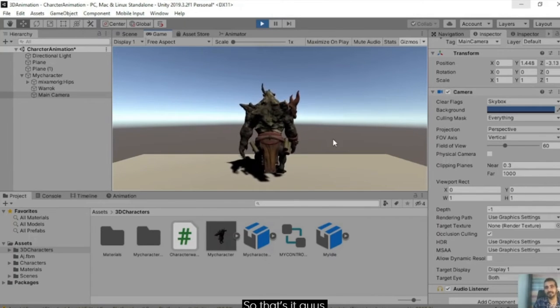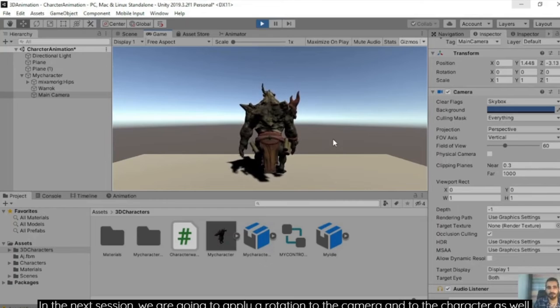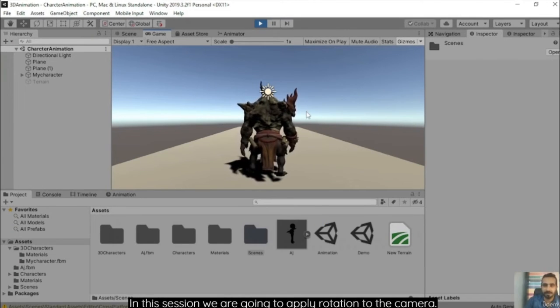So that's it, guys. In the next session, we are going to apply rotation to the camera and to the character as well. So if we want to move backward, then we can just rotate the camera using the mouse here, and also the player will be rotated along with the camera as well. Basically, we are going to add a piece of code in the script character walk, which we applied to this character in the last session.